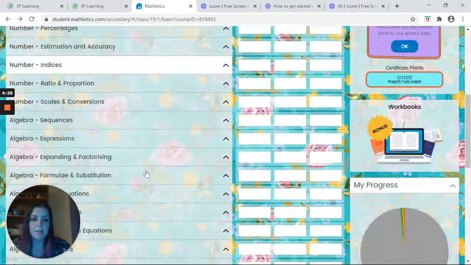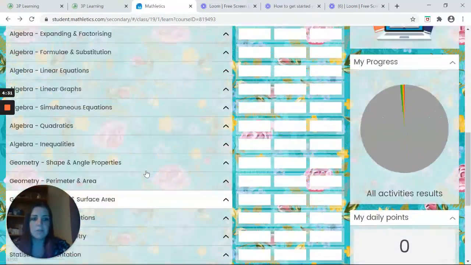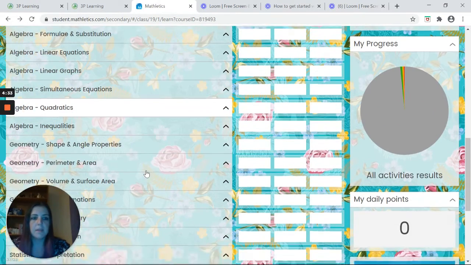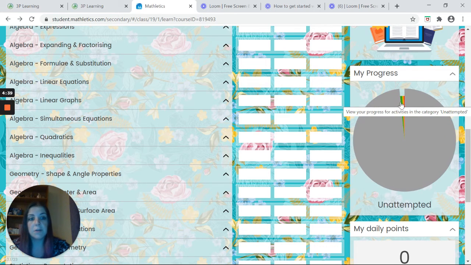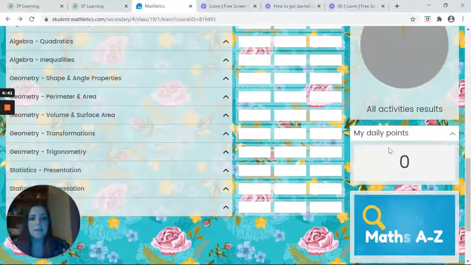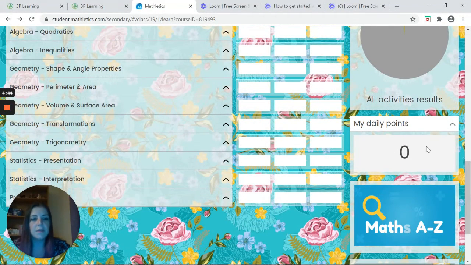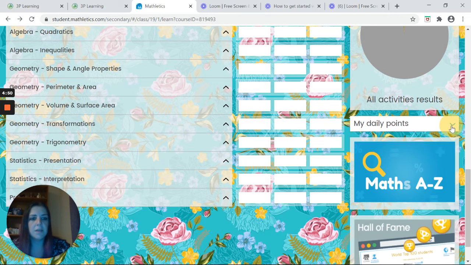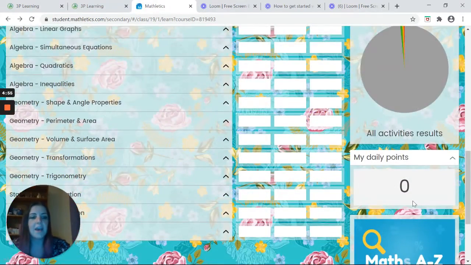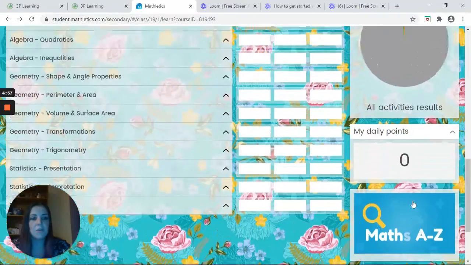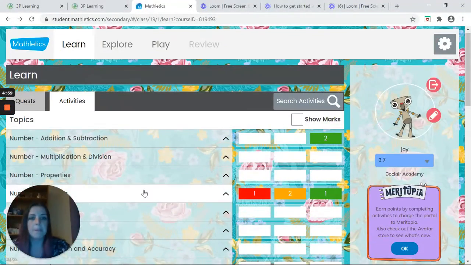So there are a couple other things on this page as well that I'd like to show. My progress is just given a kind of pie chart to show how many of the activities I've tried and given an idea of how many I got green, amber and red. Daily points, so you get 10 points for each correct question that you answer in your activities, and you get 1 correct point, so I should have got some points from that and it's just not updated yet, and 1 point for each correct question on live Mathletics.